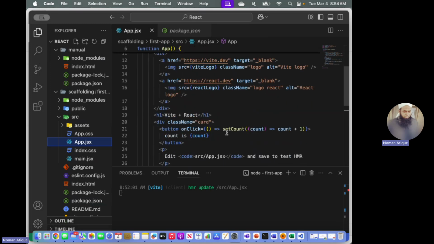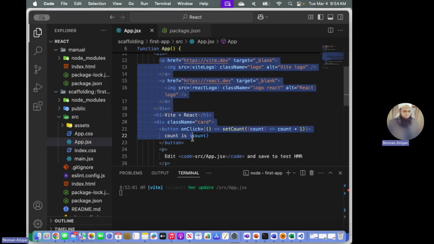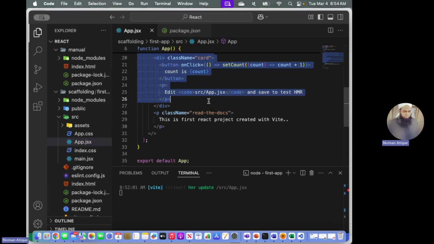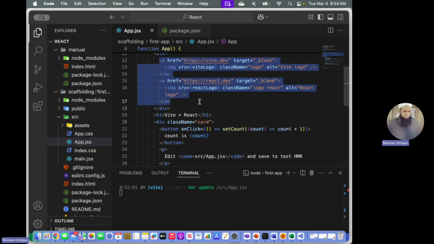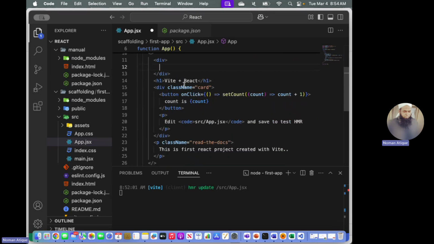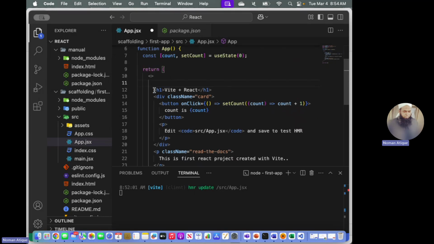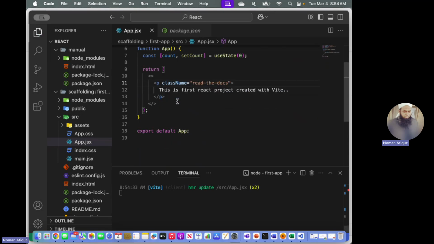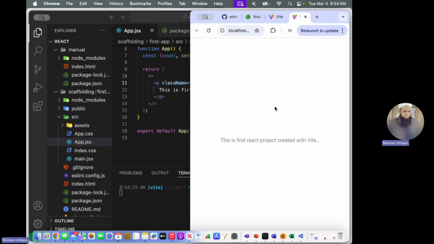And of course, you can right away take everything away from this div, for example. Let's take that away as well, and even this, everything away, just for the purpose of showing you. If I hit save and show you the project running, of course everything is gone because I have deleted everything from there.